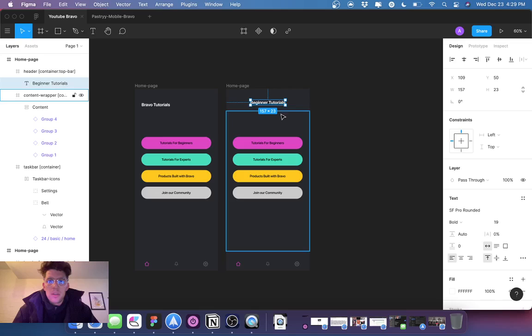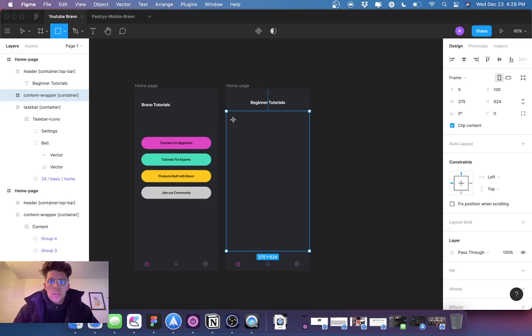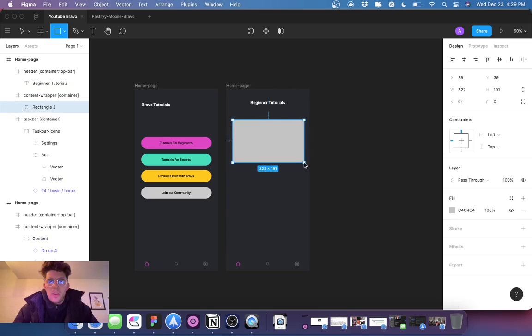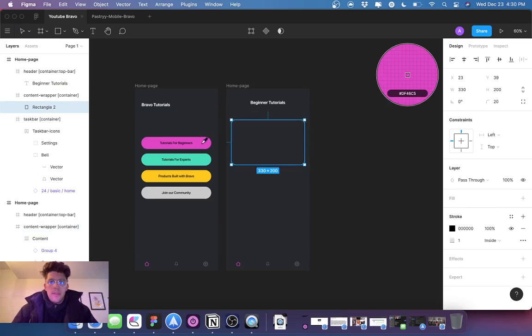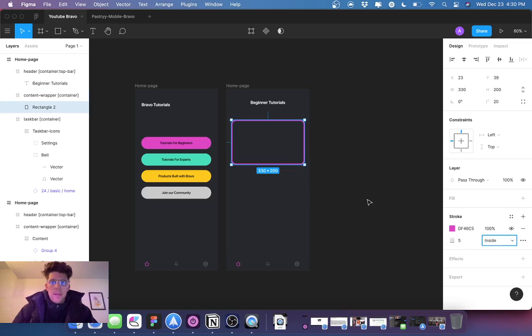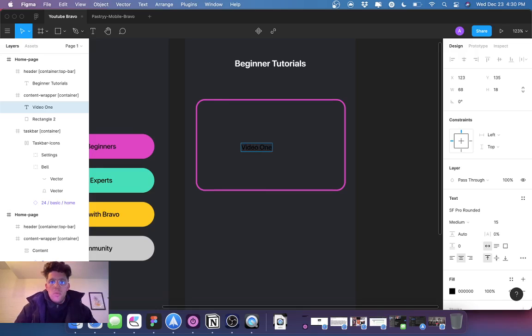Spell that right? Yep. Click middle, and let's come in here, and instead let's delete this, and we're just gonna create these boxes. Center it. Let's go ahead and add a corner radius of 20. I kind of want to add a stroke instead of a fill, so let's do something like this. And I'm just gonna put right in here video 1.